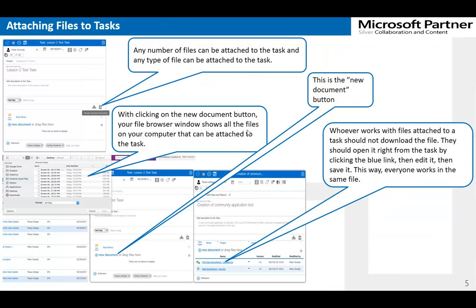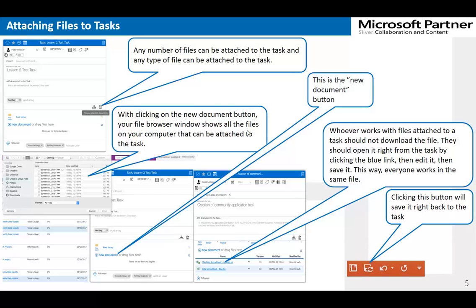Whoever works with files attached to a task should not download the file. They instead should open it from the task by clicking the blue link, editing it, then saving it. This way, everyone works in the same file. Clicking this button will save the task.